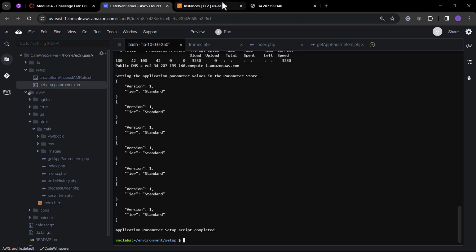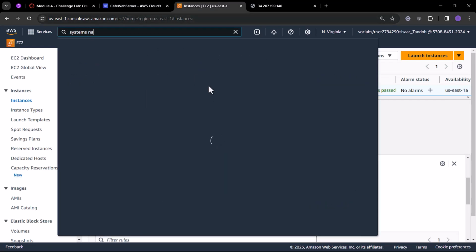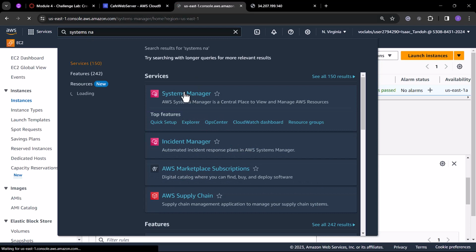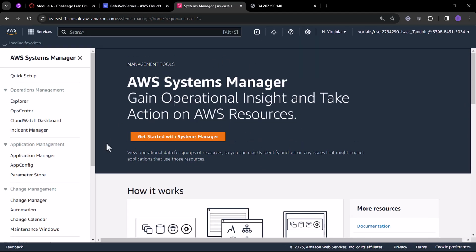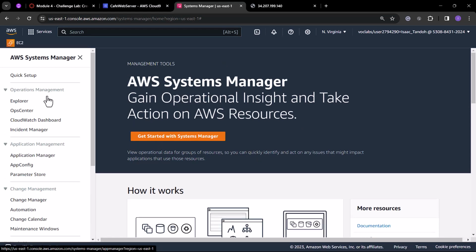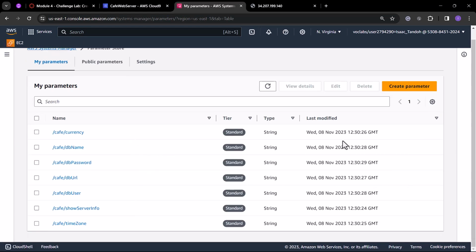To appreciate this, we can go to the AWS Systems Manager and check the parameter store. If you set parameters using a service that invokes the Systems Manager service, these parameters are stored in the parameter store. So we open Systems Manager and go to parameter store, and we'll be able to see these 7 parameters that we saw in the setup parameter configuration file.